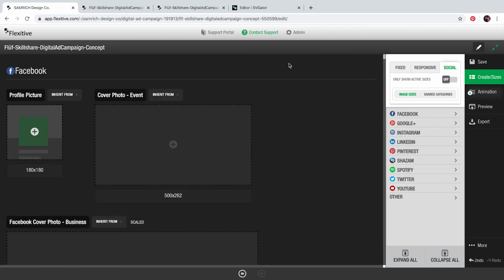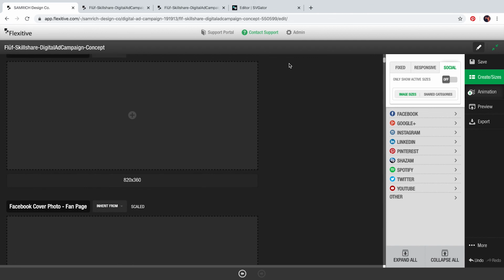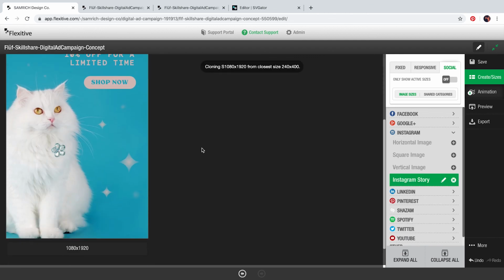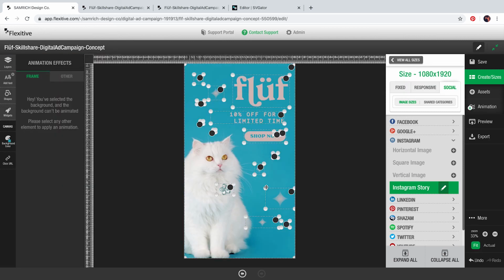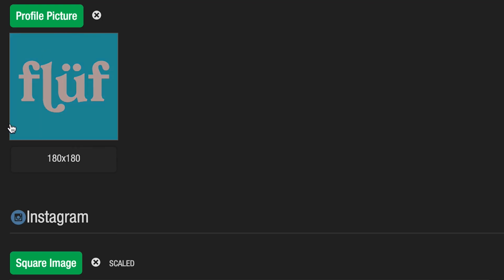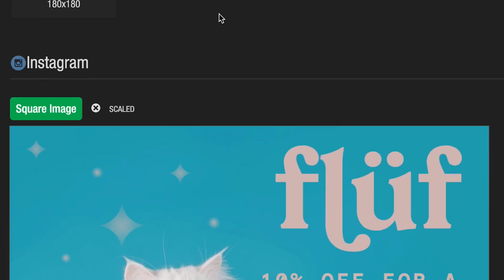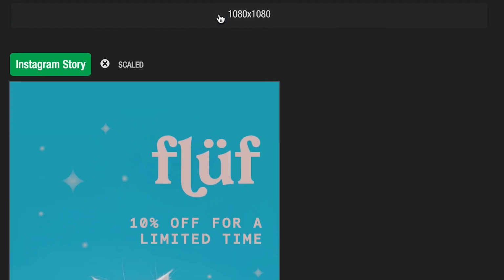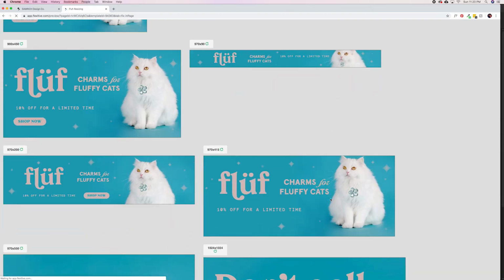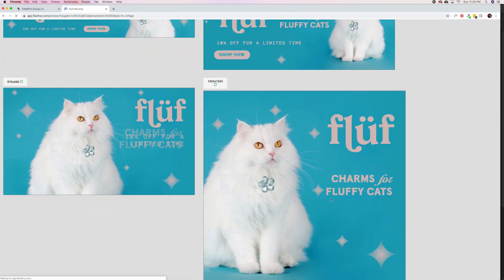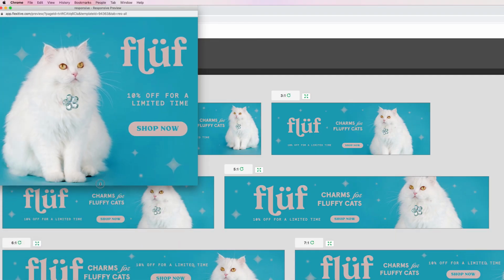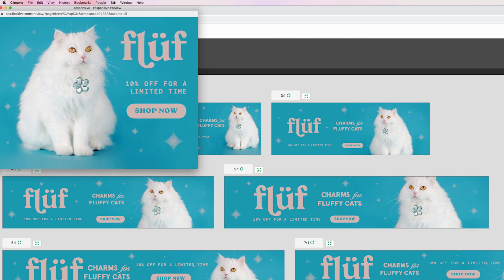So we'll go into social. I know we want to do an Instagram story. We can hit activate here, or we can click on our size. Bam! Just like that, we've created an Instagram story out of our HTML5 ads. You can even use Flexitive to make your profile photo. Here's an Instagram post and an Instagram story. We have all the assets we need to go ahead and export our HTML5 ads, our videos for paid social, and our gifs for things like email blasts.